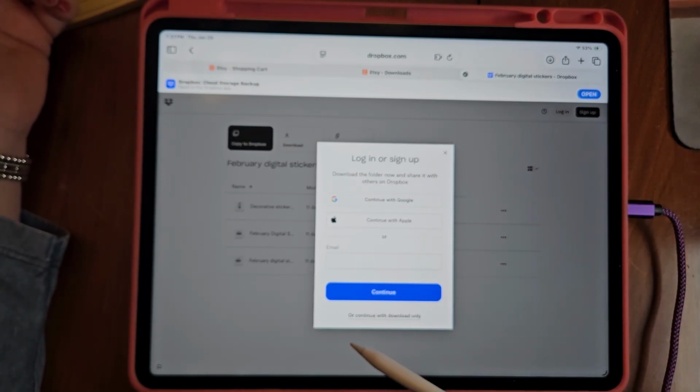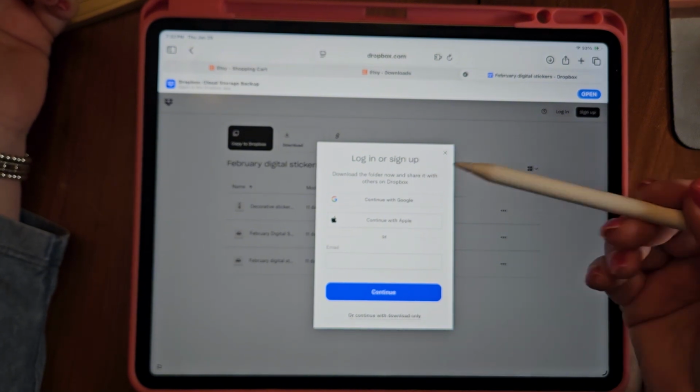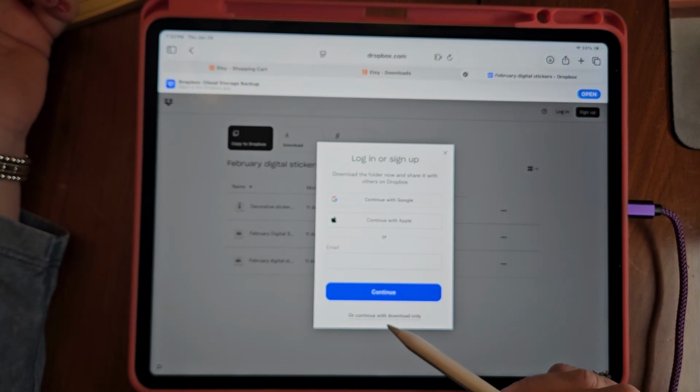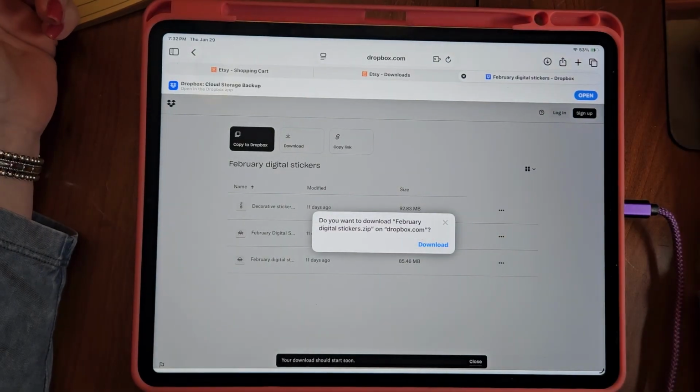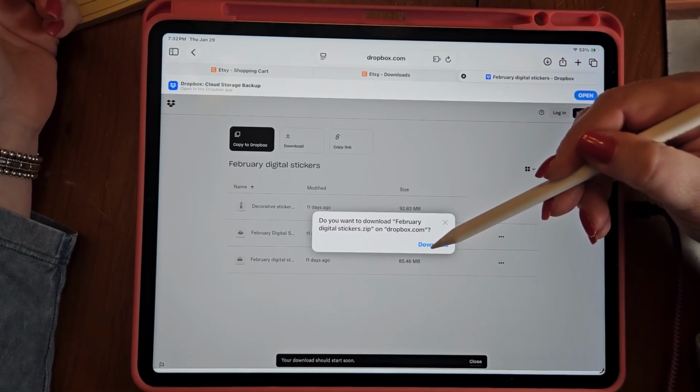At the bottom, it says, or continue with the download only. We don't want to log in or sign up to Dropbox. We just want our stickers. Continue with download only. Oh, this looks familiar. We see this message quite a bit. Hit download.